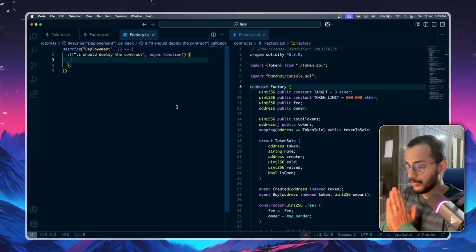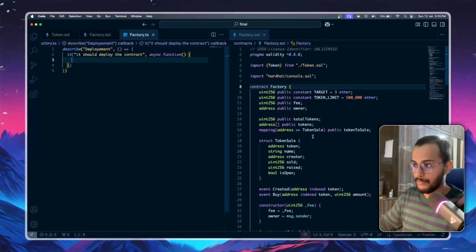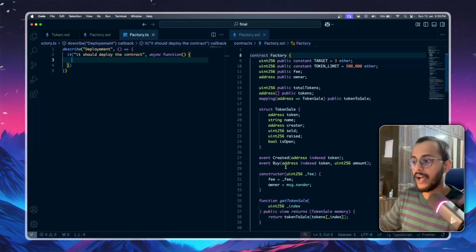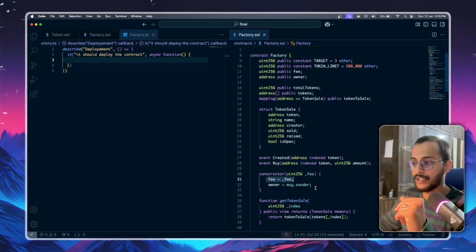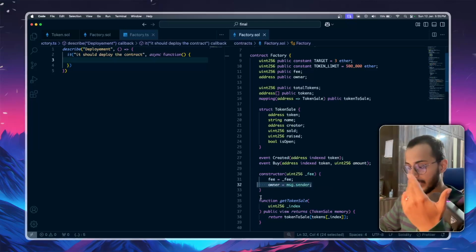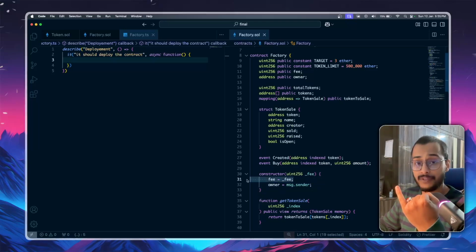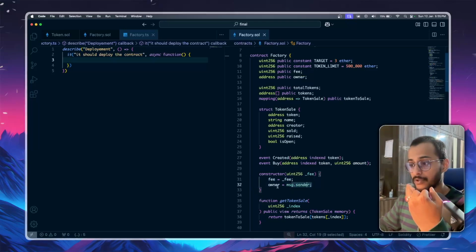Before moving forward, I would like to tell you how we are going to deploy it. Whenever we deploy, we have to pass two values. For example, here we have a fee and the owner, right? So in order for us to know whether it has been deployed, we have to check whether we have set the fees and we have set the owner or not.